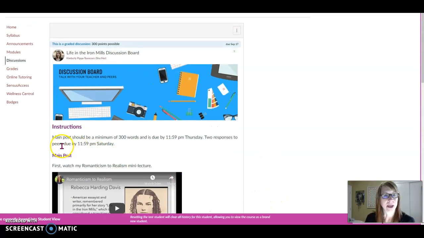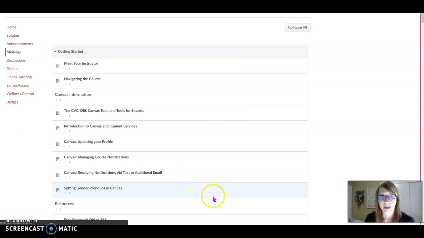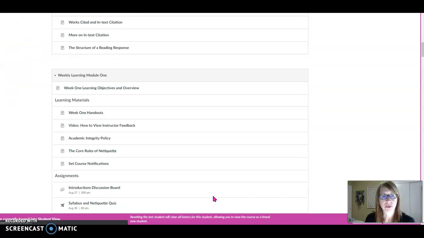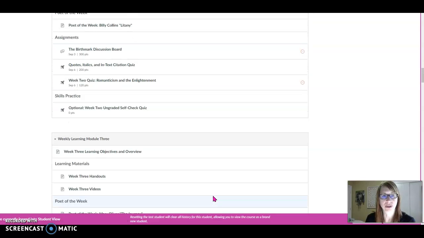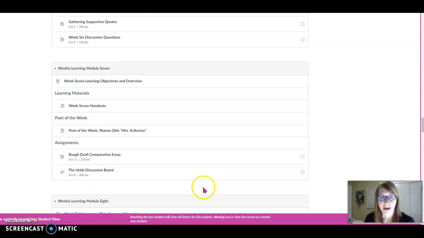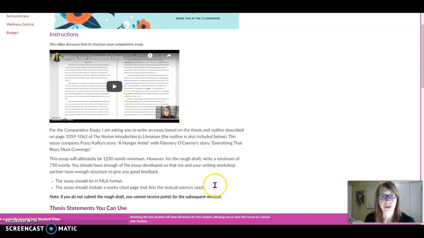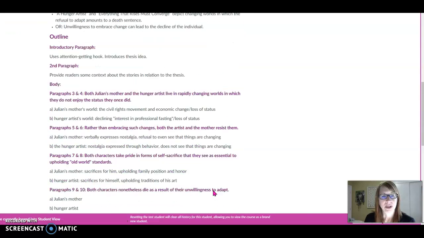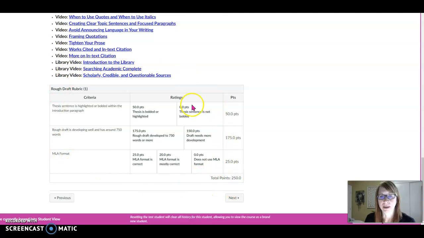Next, let's look at regular assignments and just view the rubrics there. Again, every time you submit an assignment, you first want to check the rubric of the assignment to make sure you didn't miss anything. One common thing that people miss is the fact that I like to have you bold or highlight a thesis on a rough draft of an essay. This is in the instructions, however, you can also see this in the rubric itself: thesis sentence is highlighted or bolded within the introduction paragraph, and the points that that's worth. So make sure to scroll down to the bottom of the assignment page to check that rubric before you submit the assignment.